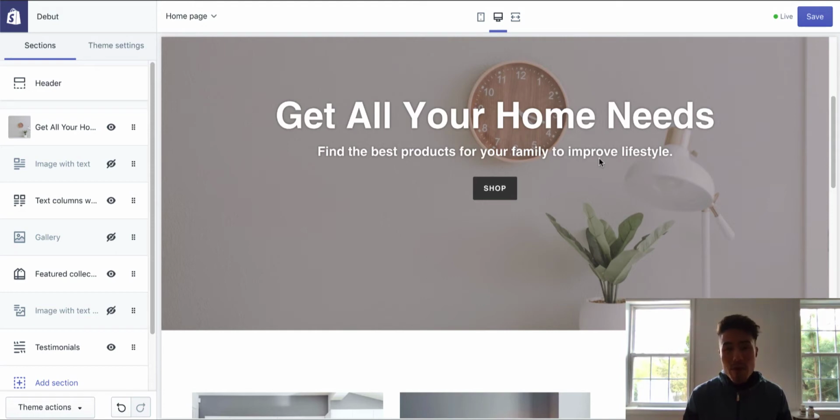And the theme I'm going to review today is the Debut theme. It's the free theme that comes pre-installed in every Shopify store. And I just wanted to give you guys a quick review so you get an understanding of how it works and if you should keep it for your Shopify store.